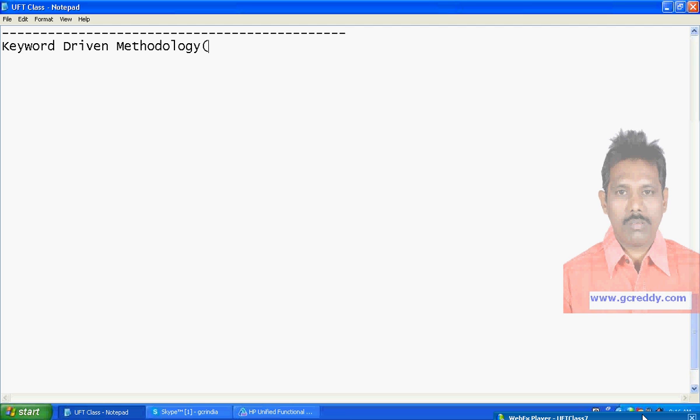We create the script manually in keyword driven methodology. Create tests manually using keywords, or you can say using shared object repositories, one or more. Create tests manually using shared object repositories without recording.